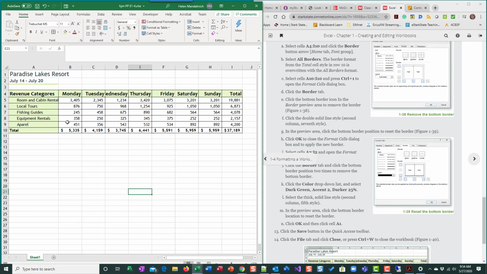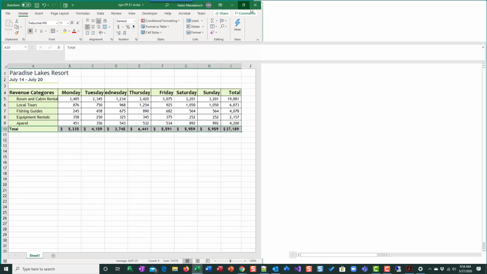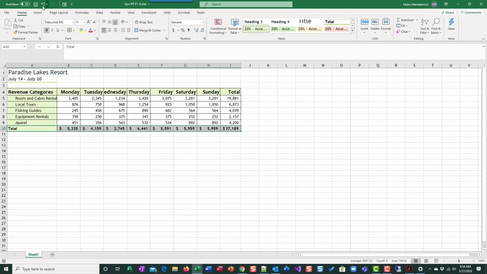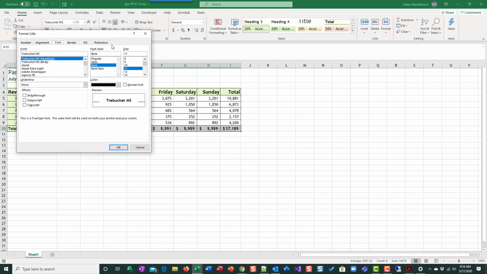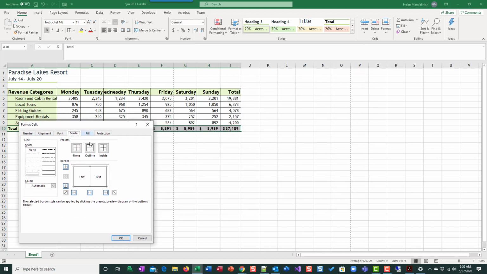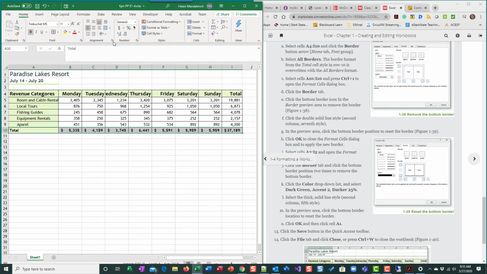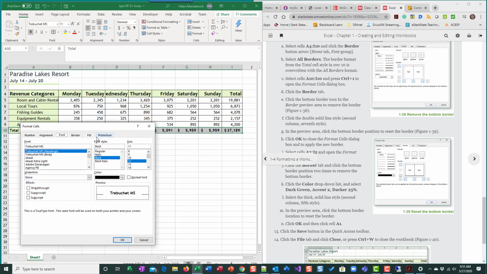So now I want to select A10 through I10. And they're telling you to do a Control 1. Oops. And that takes you to this format cells. But I do want to show you the long way to do that, or the way that I really do it. So in this font group, right here, this is called the Dialog Box Launcher. If I click on that, I'm going to get to my format cells, and then there's the borders, right? So you want to get to the borders.